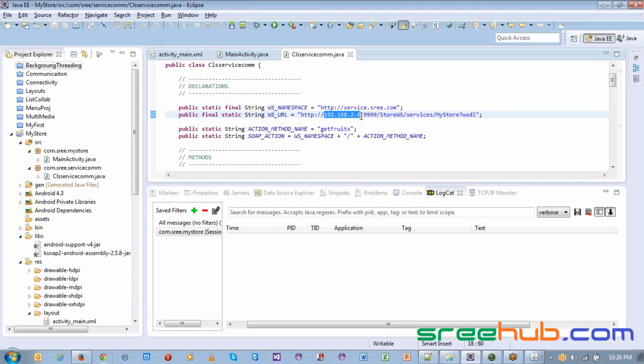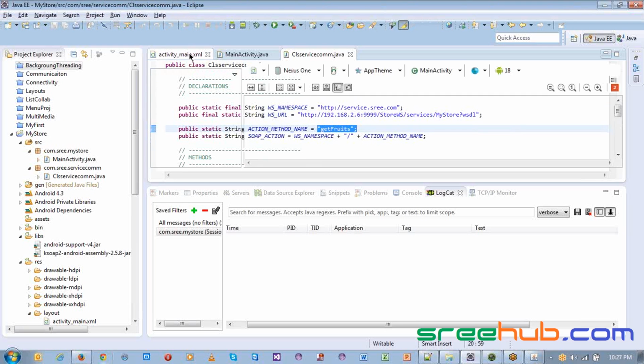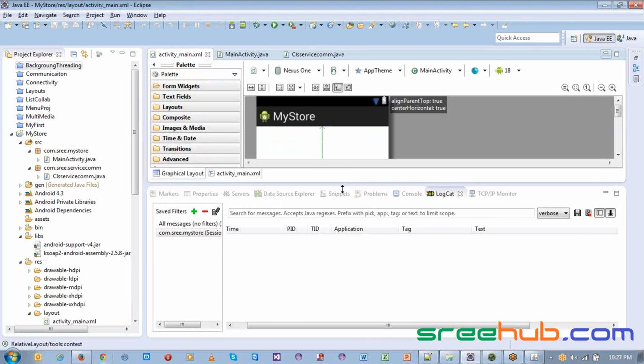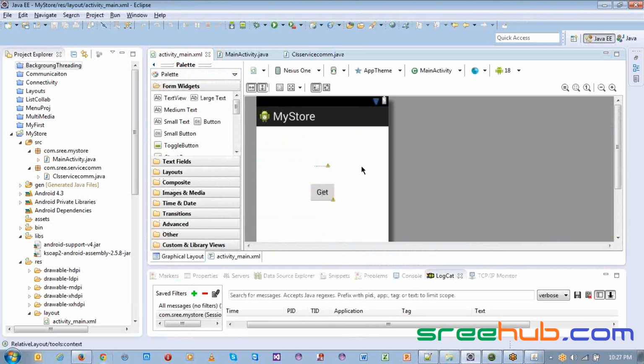It will try to check all the IPs, all the machines with this IP, and wherever it gets, it will go to this port, then to this web service API and the services of Maestro, and then it will access the namespace and fruits, get it for us, and show it on a UI. That is what is going to happen here. So let us see how it works.